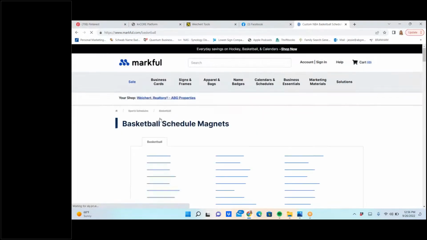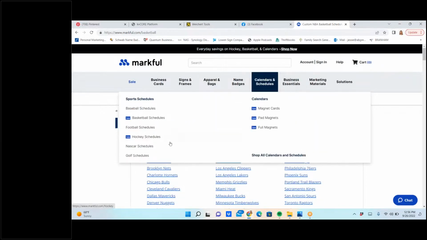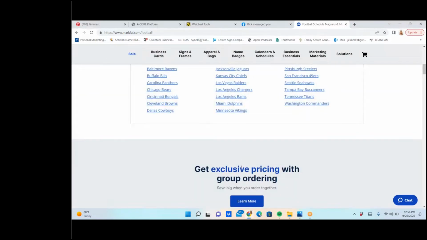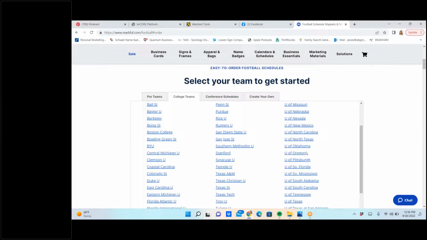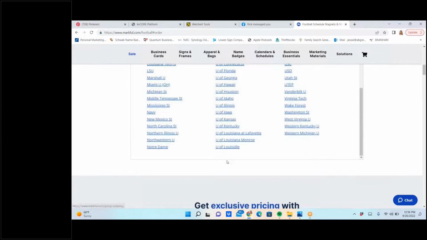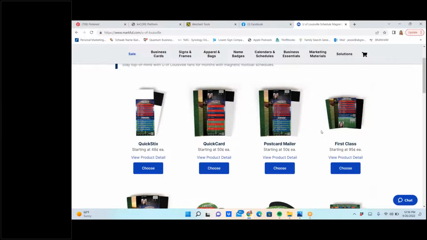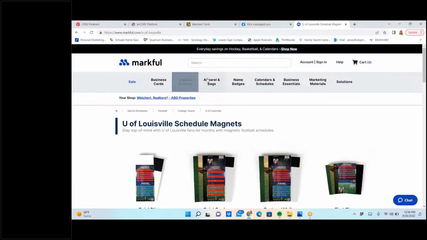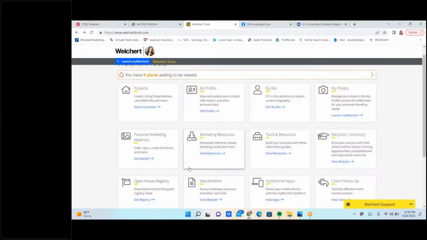This is where I got, they still don't have the college teams. That's so weird. This is where I got the football schedules. So if you ever want to order any of these on your own. I ordered the quick sticks. There are a couple different styles you can order. Okay, so all that merch is there. It's just not been added to this list yet, but I wanted you to know it exists.